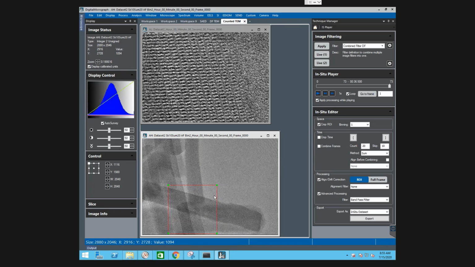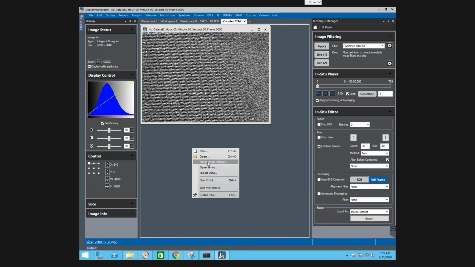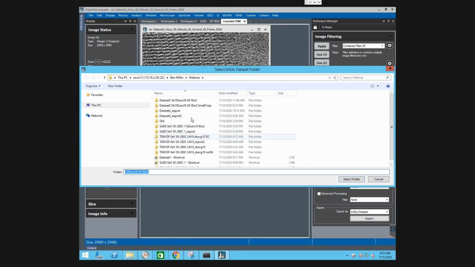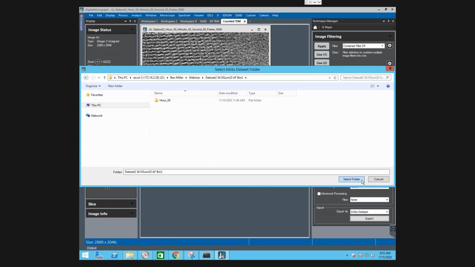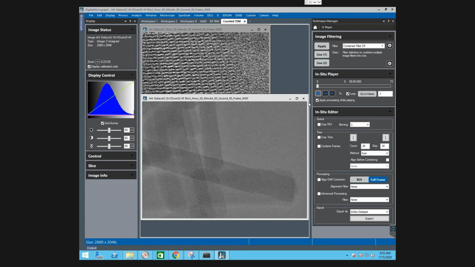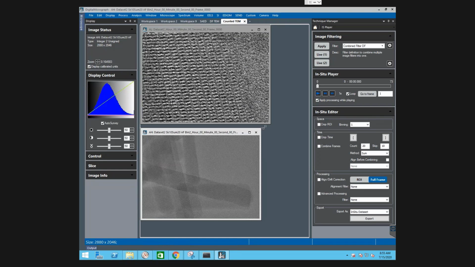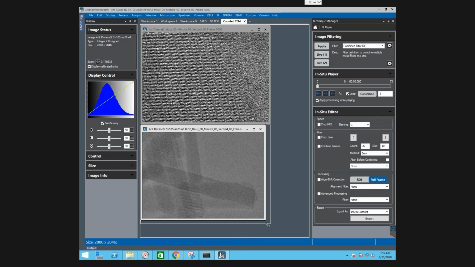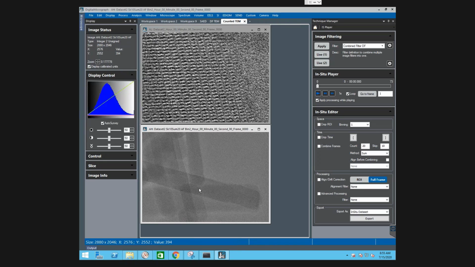Now what I want to do is actually reopen that. Open this one, 0.5. Okay. Now what I want to show is exporting a video. We've exported a couple of data sets as in-situ data sets, but I want to show exporting as a video as well, like an MP4.